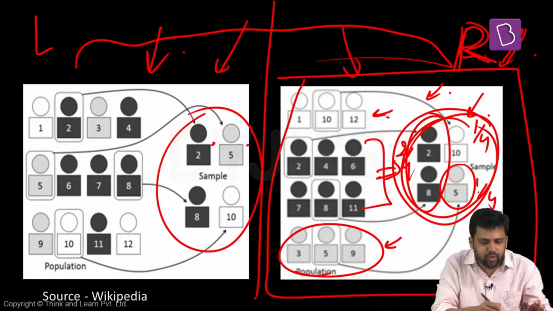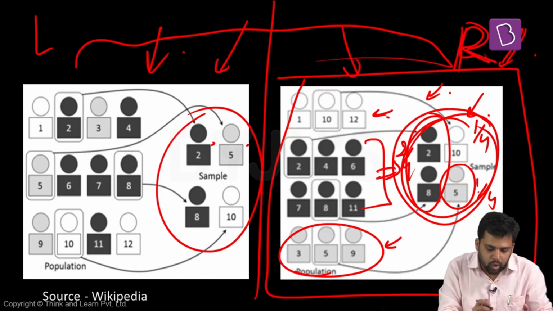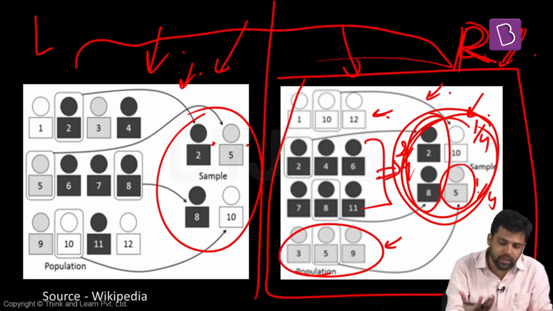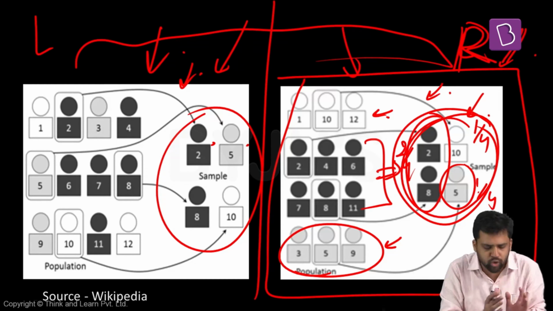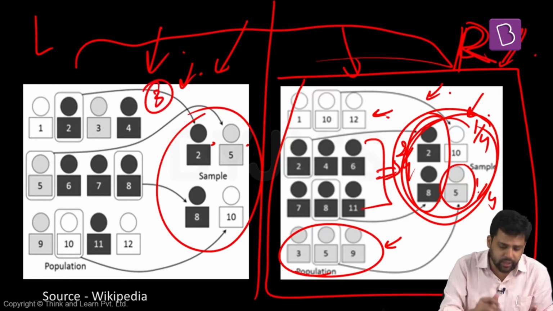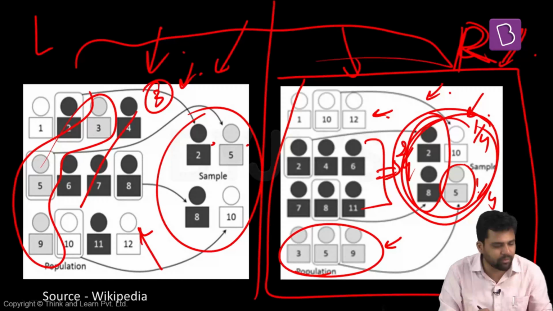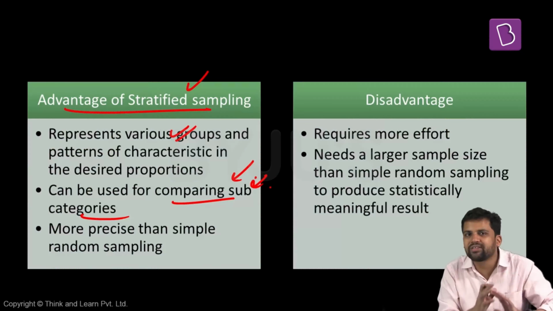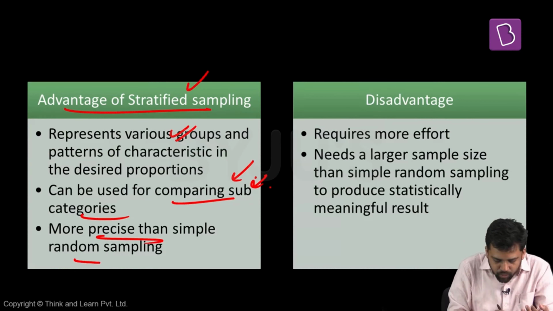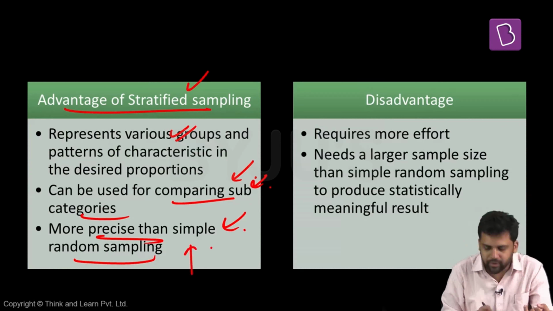In simple random sampling, it might so happen that you have selected in such a manner that you get all the blacks, or it might so happen that you select a sample in which you get all the grey. So those things are also possible. For example, if I'm creating a sample of 3 units, it might so happen that coincidentally I select all these 3 grey elements. So you will not have representation of black, or you will not have representation of white. So you cannot compare different subgroups in that manner. Stratified sampling is more precise as compared to simple random sampling.